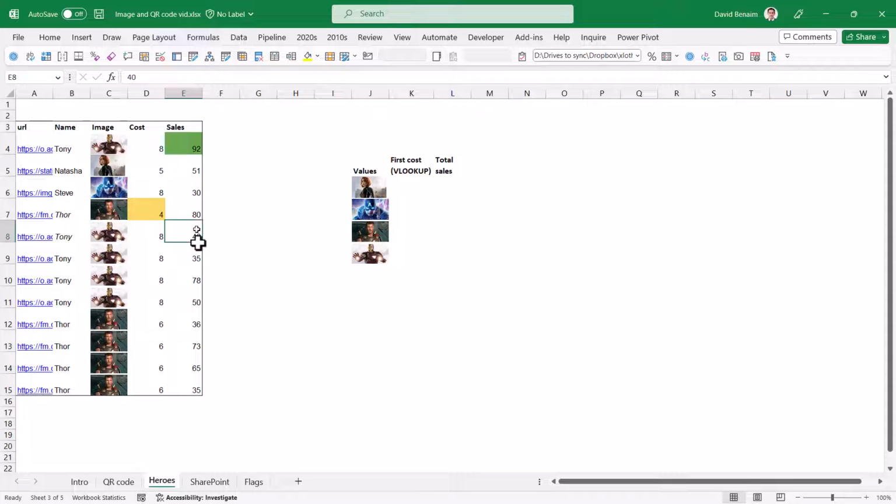So here I have heroes. Kind of like Iron Man that we had before, we have some other heroes as well. And we are here using equals IMAGE. Now there are some other inputs into it as well, but first let's look at how this works with formulas.